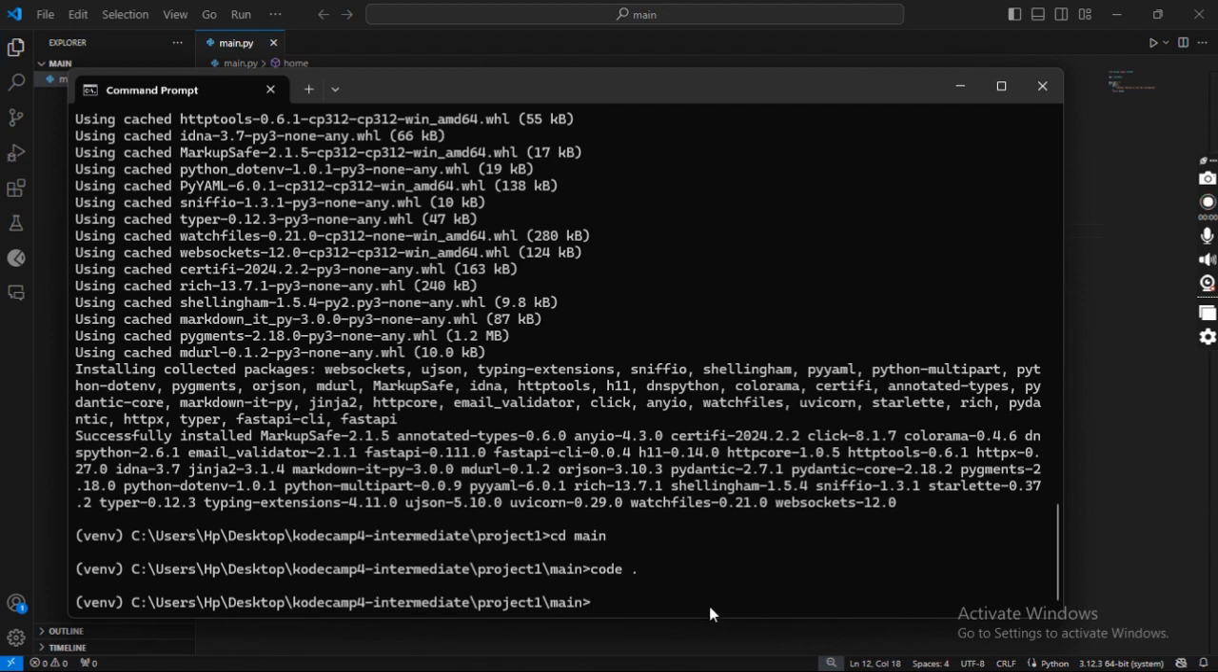Of our source code, which is the main folder. After that, we could simply run our development server. To run your development server for FastAPI, we make use of one of the packages that it installed, the Uvicorn package. This package is what we will use to set up or to run our development server.